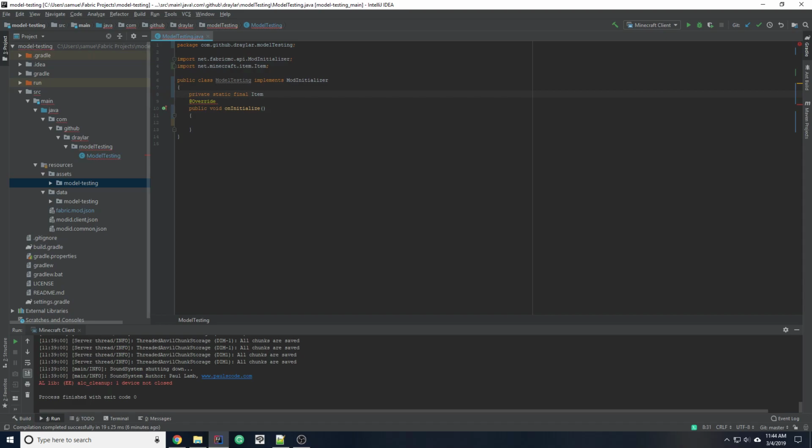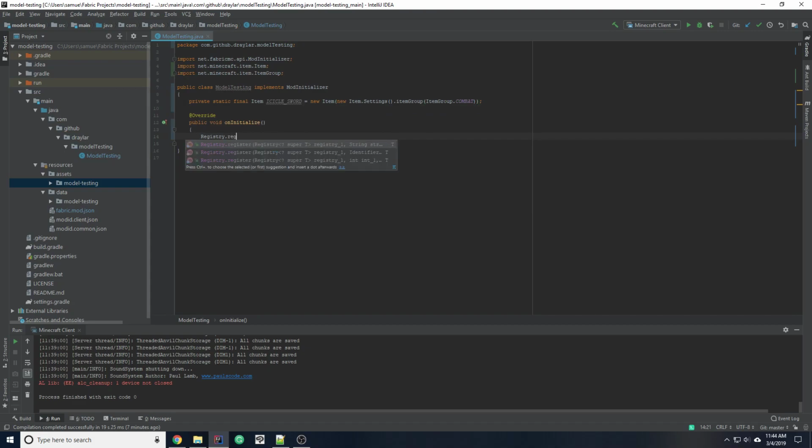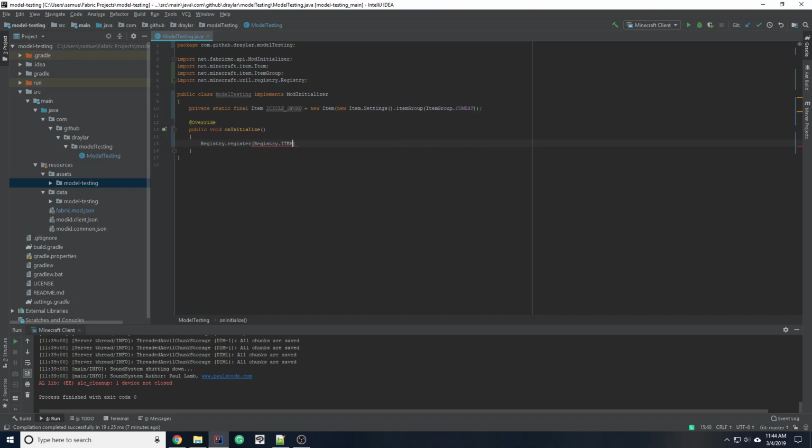No need to create an entire class. I'm going to make my sword based off an icicle, so I'm going to call it maybe Icicle Sword. And of course item takes in new item settings. I'm going to set the item group to combat. My mod ID is model testing. Alright, so pretty easy. Nothing complicated there, just get that out of the way.